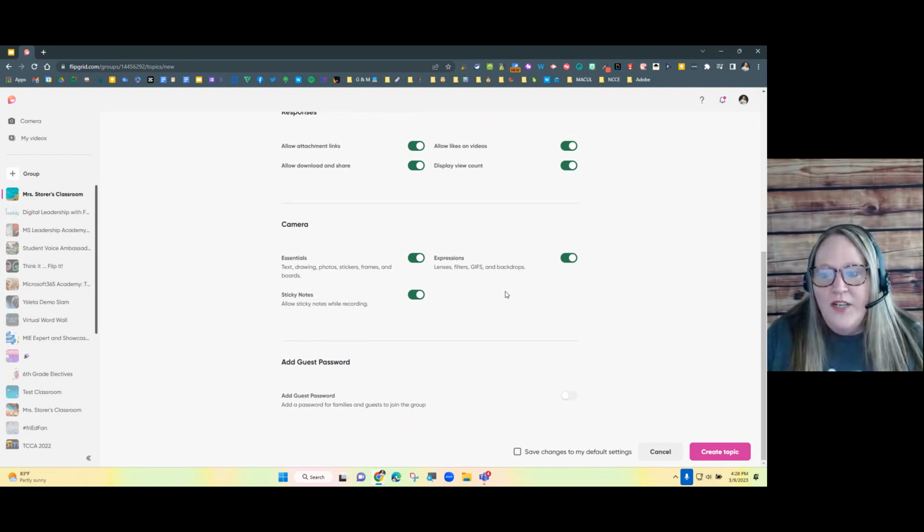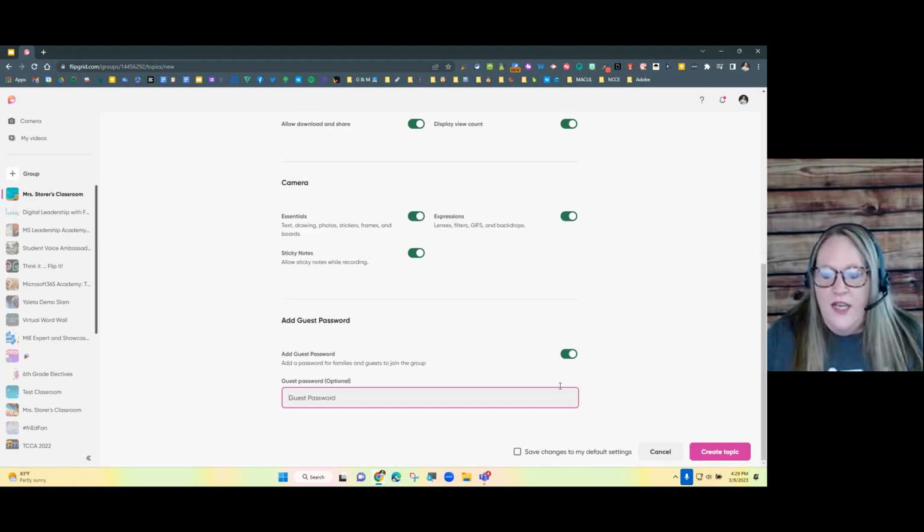When it comes to camera, and you're going to see why these settings are here in just a bit, because the camera has so many cool features. There are some things you can turn on and turn off. Once again, completely up to you. Do you want them to be able to add text, drawings, sticky notes, GIFs, backdrops? These can all be turned on and turned off. And you can even add a guest password if you want families and guests to be able to join the group to just view. And you'll just turn this little button on here, and then you'll type in a password.